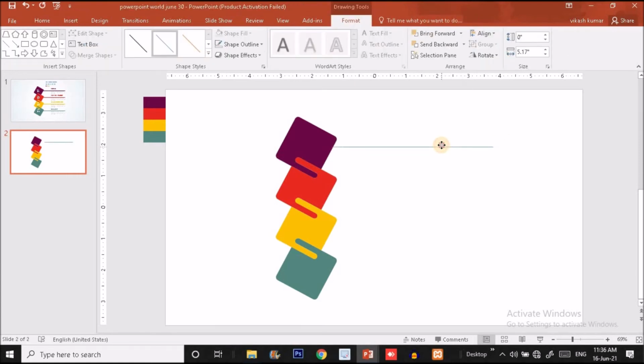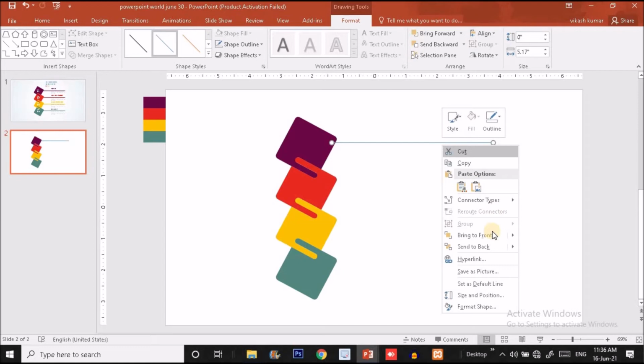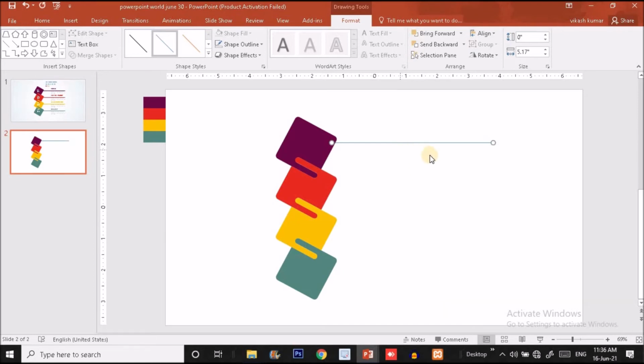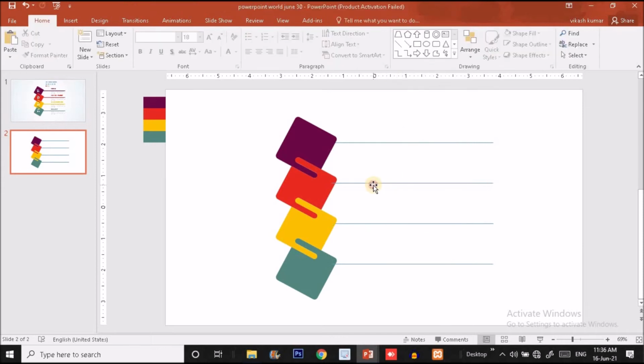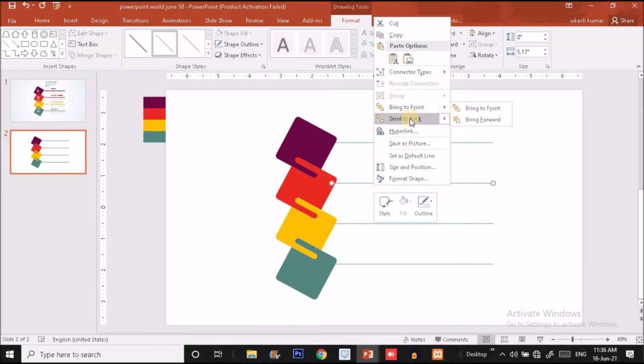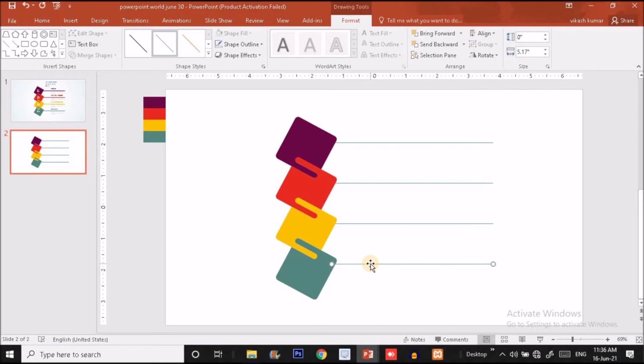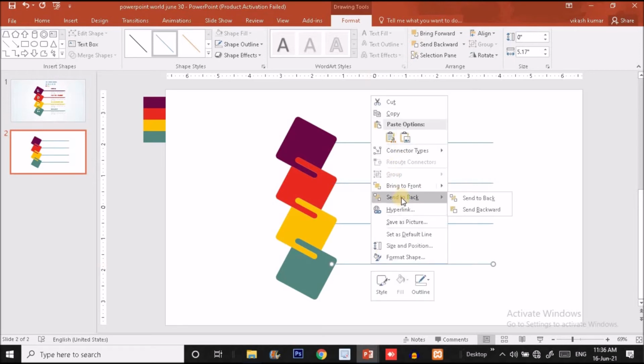So this is the line. I'm going to put it over here, right click over here and send it to back. Okay, guys. Now I'm going to make a duplicate copy and I will put it over here. Again pressing Ctrl D, right click over here, send it to back, and repeat the same for the remaining lines.